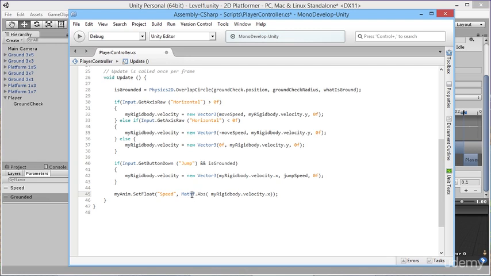It's a nice one to try and remember because it can come up and kind of save you in lots of situations. So we just want to say Mathf.Abs, and we want to say myRigidBody.velocity.x. So now we know that we're sending out to our speed float here the right value.